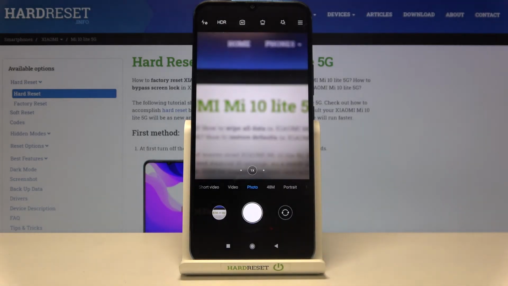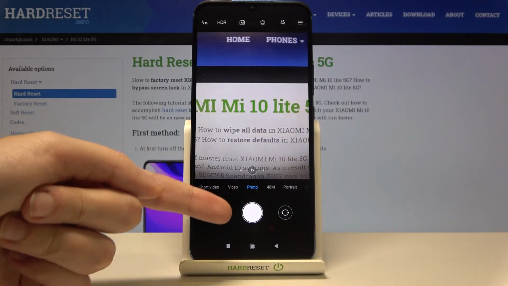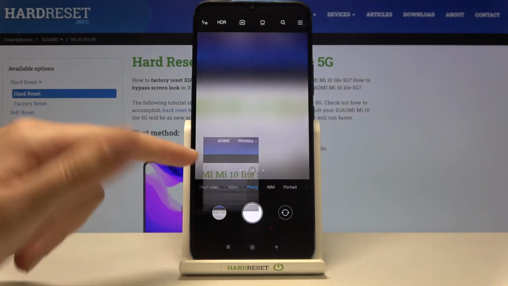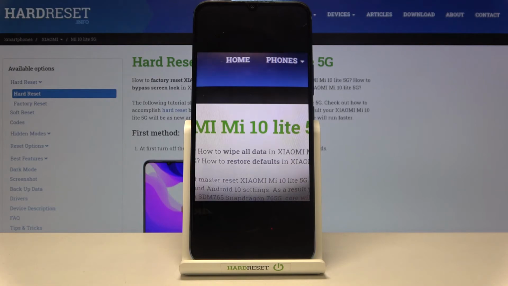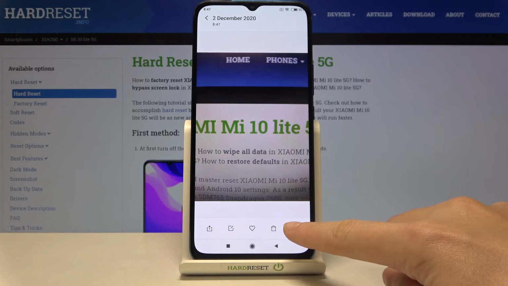Let's go back to the camera and take a picture. To see it, let's move to the left corner at the bottom to this button, so we get quick access to the gallery. Now let's tap on the center and move here to the right corner at the bottom.